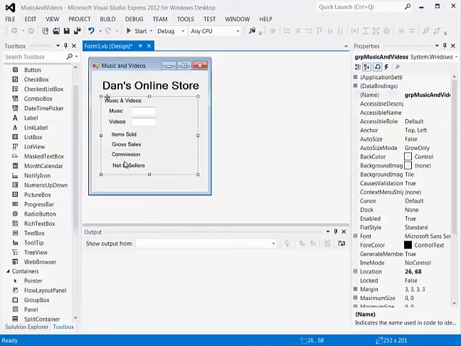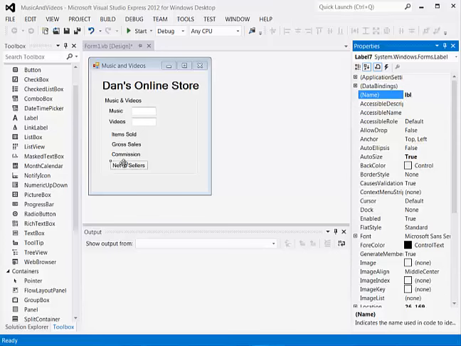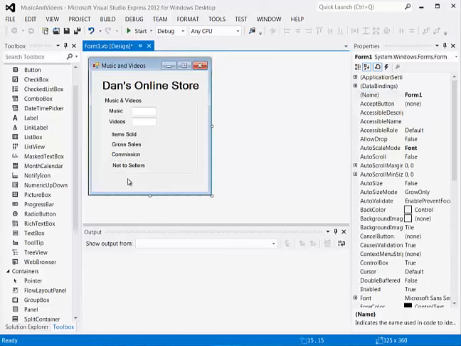The next label: LBL Net to Sellers. Now I can put in my buttons.